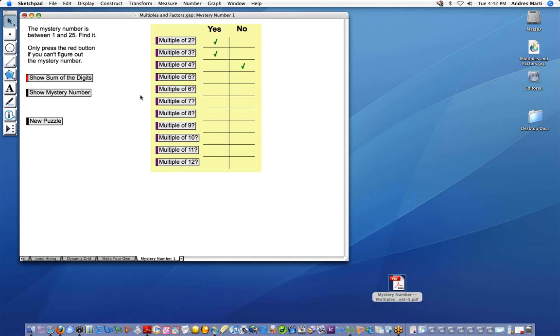Well, if the number was, for instance, 18, how could I check that? Well, a factor of 18 is 9, and neither 6, 12, or 24 has 9 as a factor. So let's check if it's a multiple of 9. And it is. So therefore, if it's a multiple of 2, 3, and 9, it must be 18. And yes, we got it right.